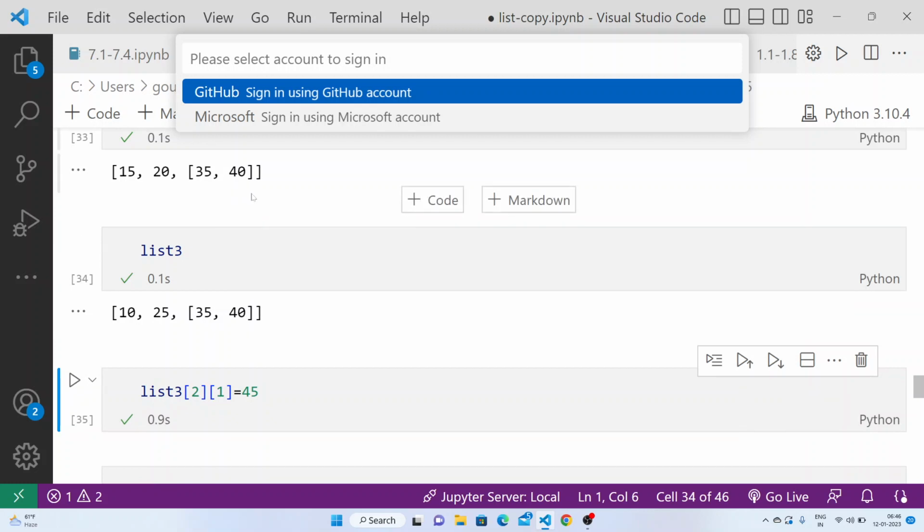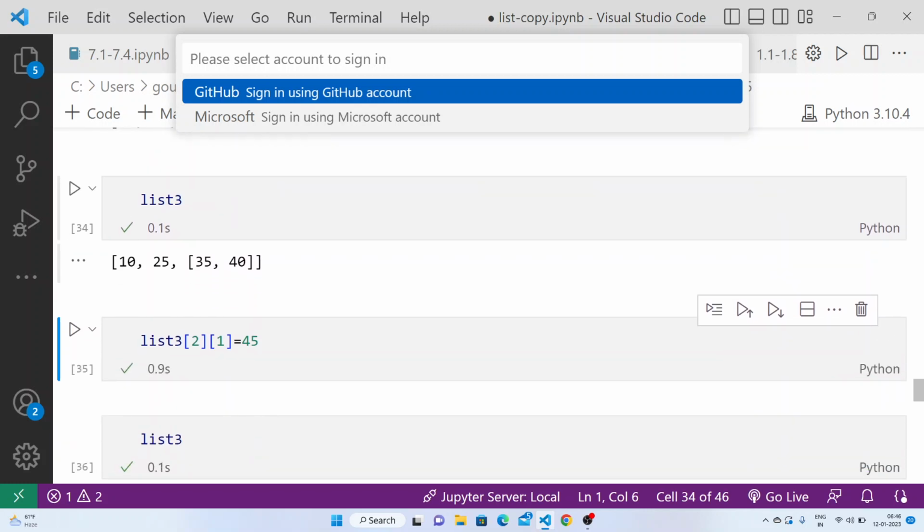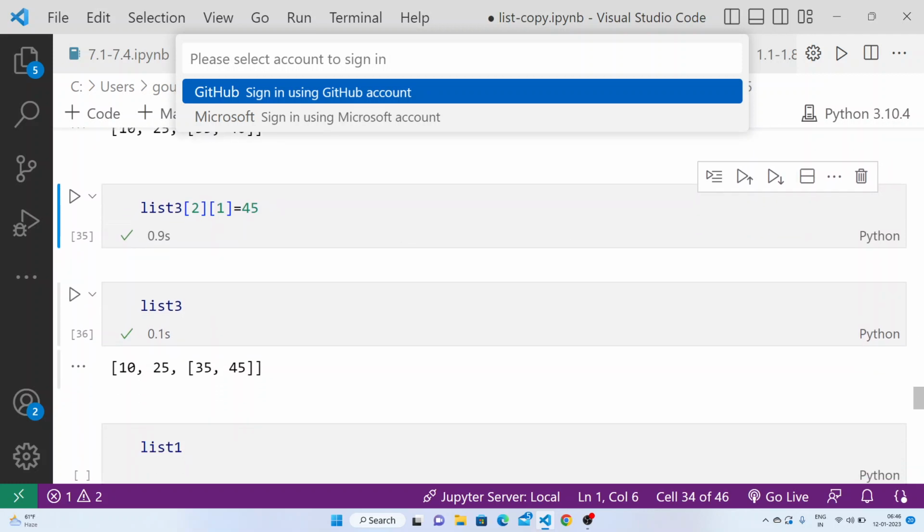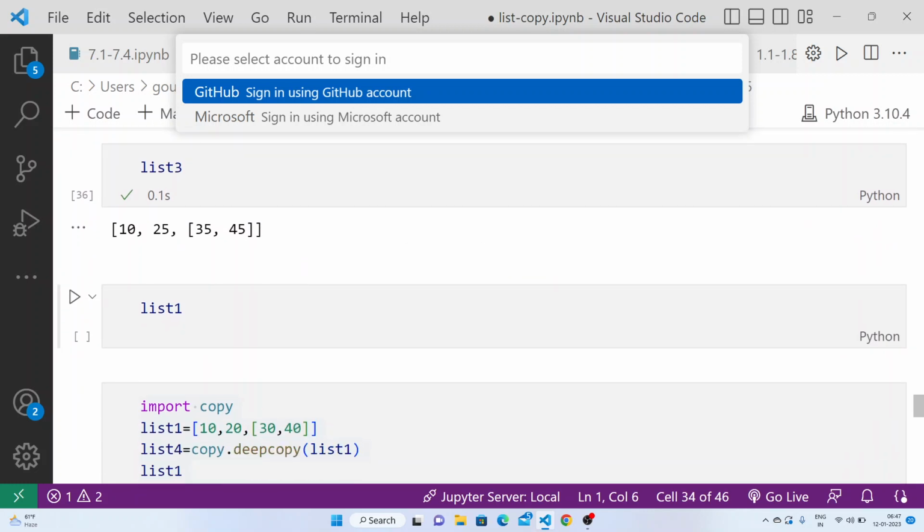Yeah, I made a change from 40 to 45, because you have referred to 21, not 20. So it is not 35, it is 40. That is, I made a change from 40 to 45. I think it is clear.